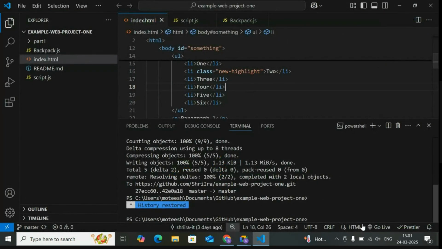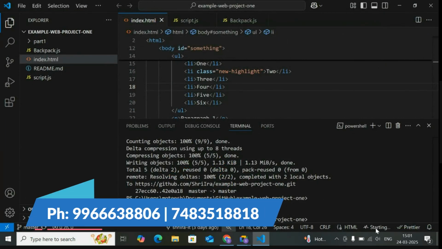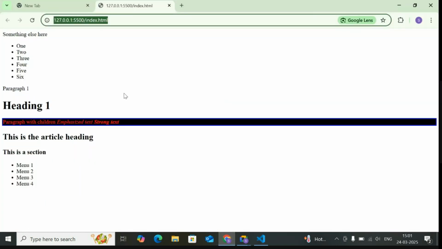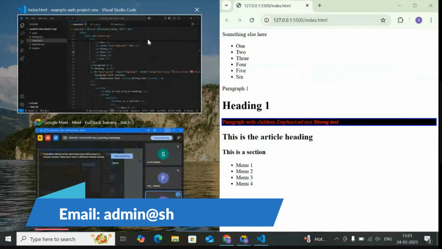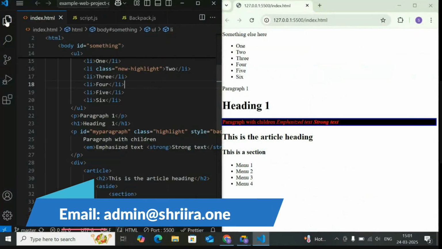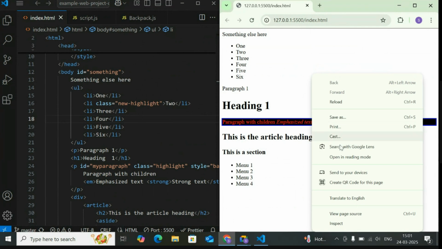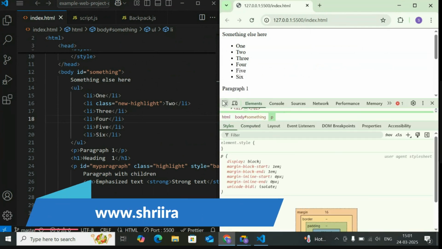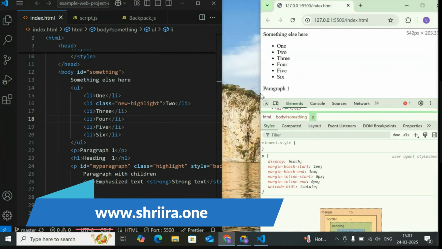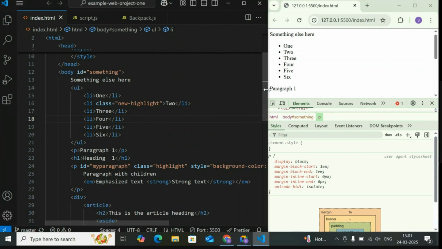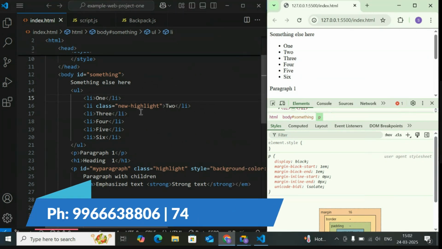So let me start the live server. Going to align this one to the right and this one to the left. I can edit the code here and see the result there.